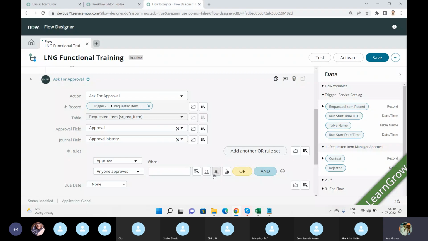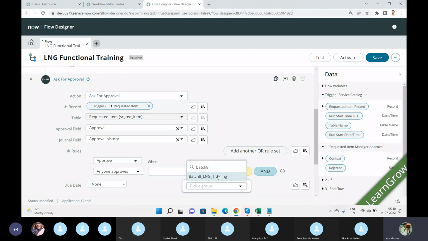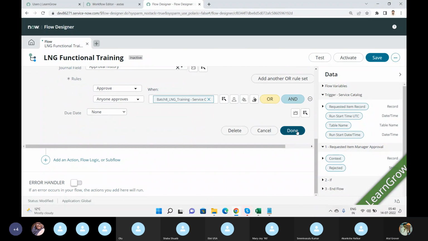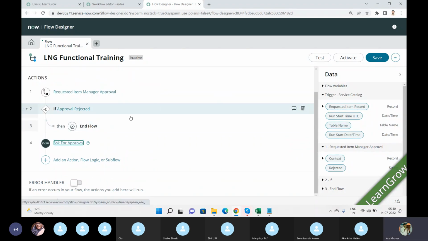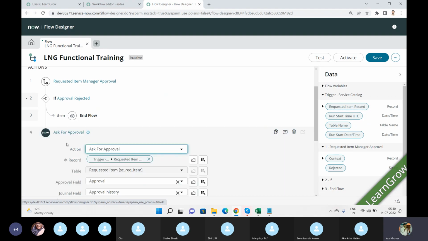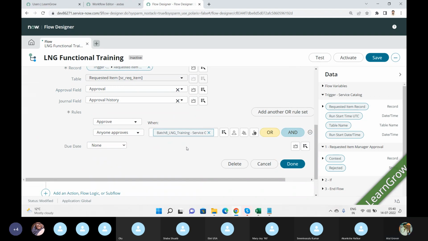Okay, so now I'm adding a group here. Which group? Batch 8. Done. Again, the same point: if approved, if rejected, ask for approval. I'm saying if anybody approves, then approve. What else? If someone did not approve or someone rejects, then add a logic here.